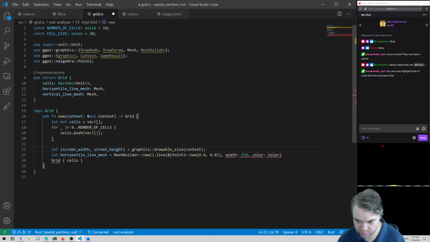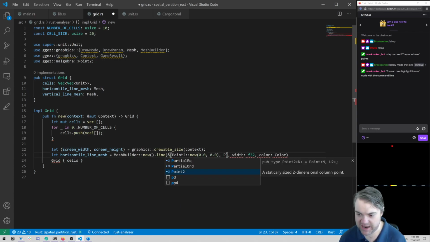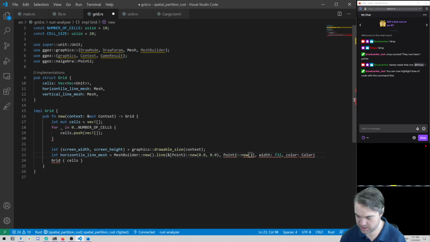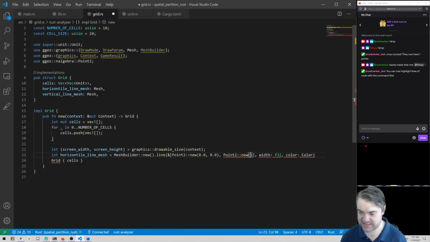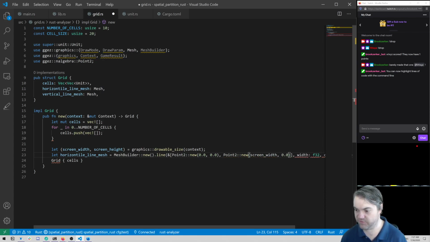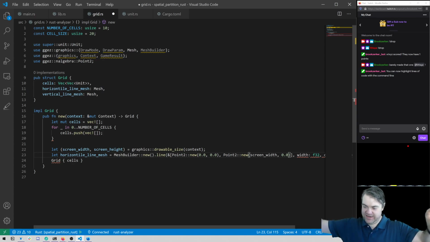So we can now say that our Point2 goes from 0, 0 on the x-axis to the screen width on the x-axis. And actually, you know what? I realized this is 0.0, 0.0. I had it correctly. And then we're going to have another Point2 new, which is now going to be screen width on the x, and then 0.0 for the y for that line. And then we'll just repeat that line down when we draw it. So that's a horizontal line.